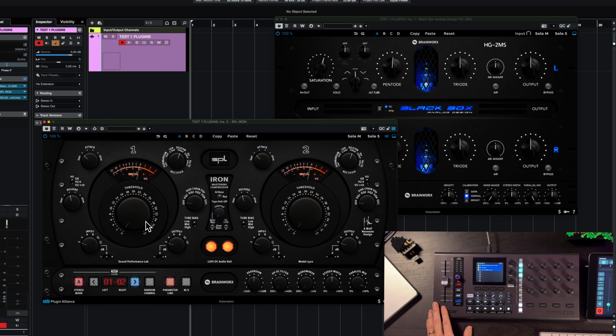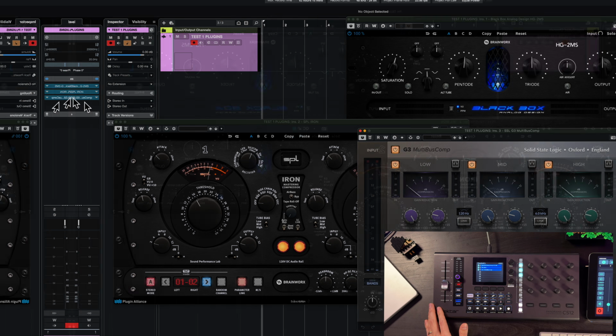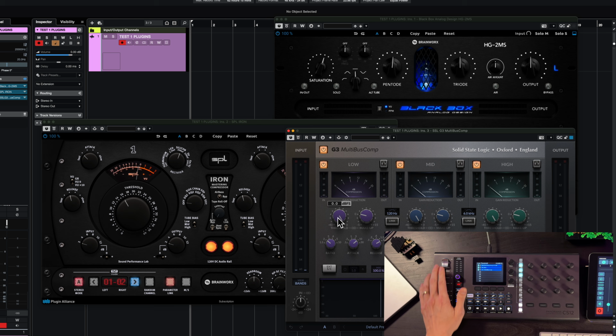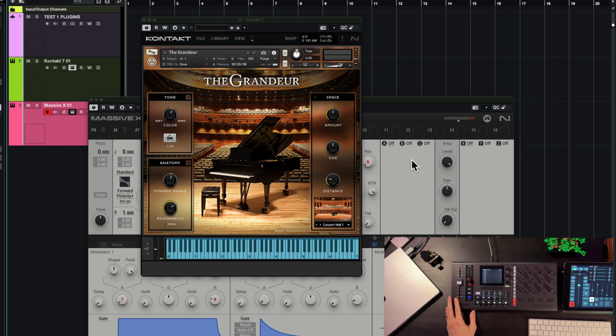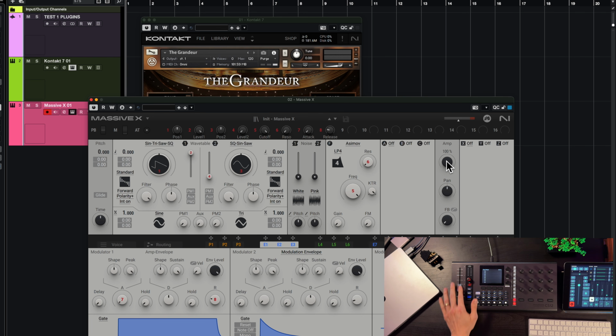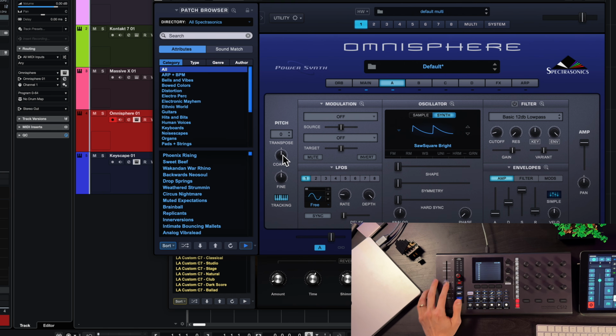All the Plugin Alliance and SSL stuff I tried works. Some Native Instruments stuff like the Grandeur works. Others like Massive X, not so much. Sometimes it controls the first parameter correctly, but for subsequent parameters, the click just goes ignored. And on Omnisphere and Keyscape, nothing would respond for me. Growing pains for a new product?